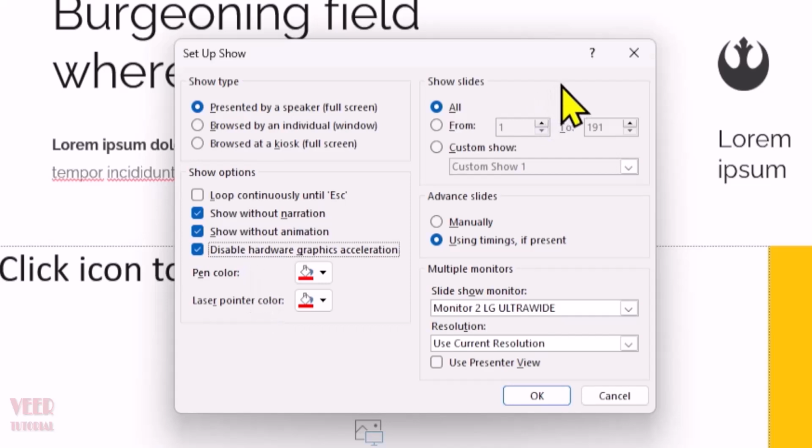The next one is, I'm going to uncheck all, and then we can select Show slides. First, All displays all slides in your presentation, and then we can give the Custom range, which allows you to specify a range of slides to be shown. Then we can go to the Custom show, which we have already discussed. So we can select a custom show from here. I'm going to select All, and then we have Advance slides.